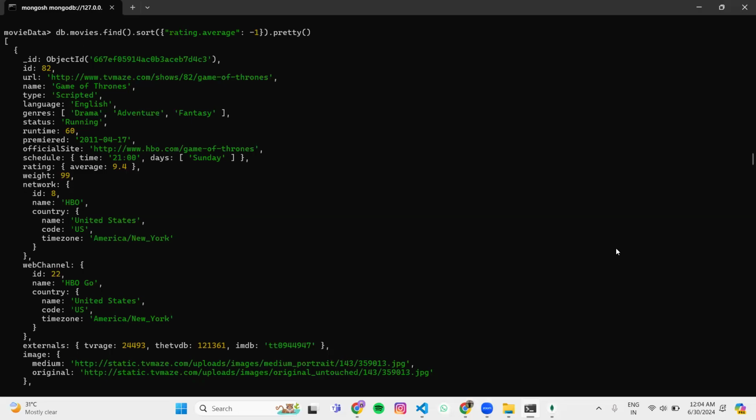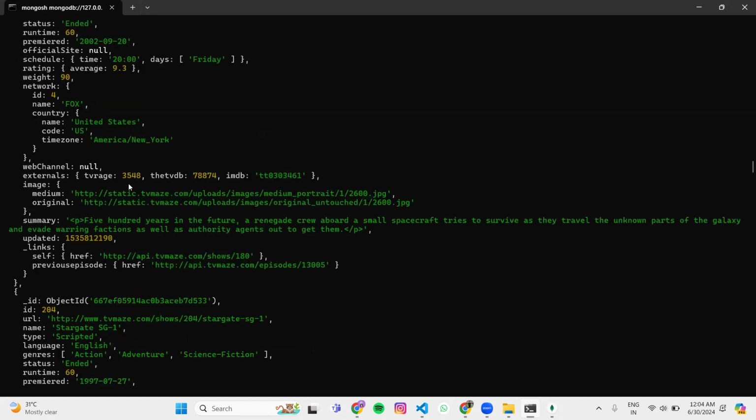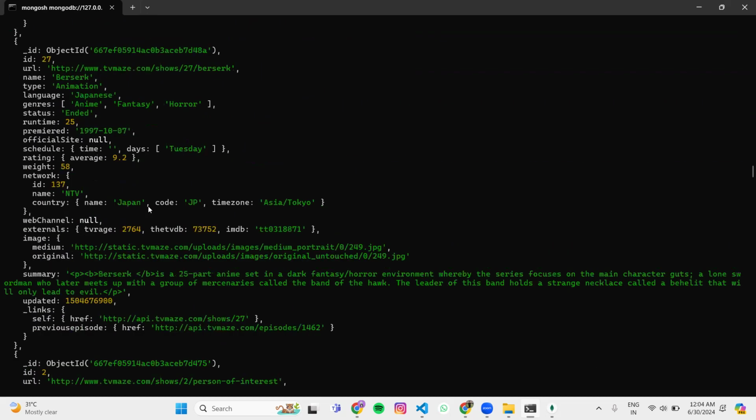Now we can sort the result of our find function with this sort. For example, we want to sort the result with rating, average rating. So we use this rating.average because it's an embedded document. And then for decreasing order, we use -1. In increasing order, we use 1. So we write -1 here. We get this sorted in decreasing order of average rating. So it is 9.4, and then it goes down, 9.3.